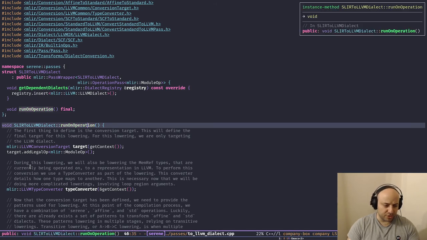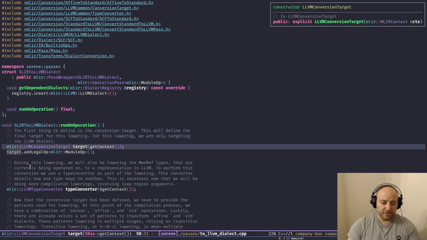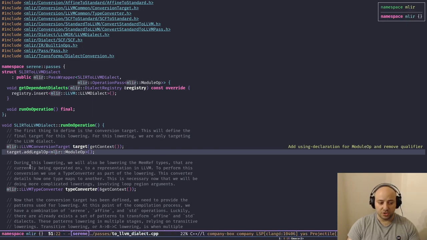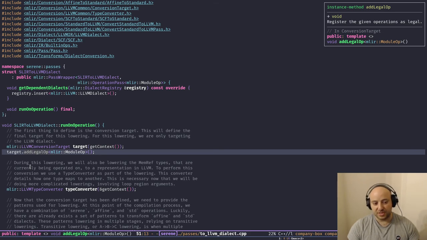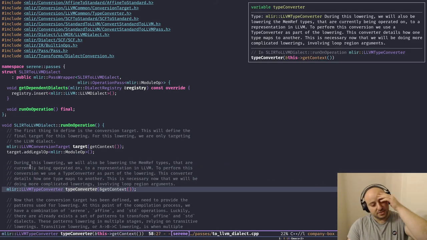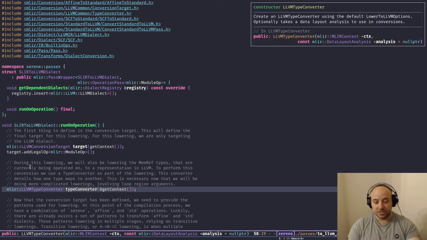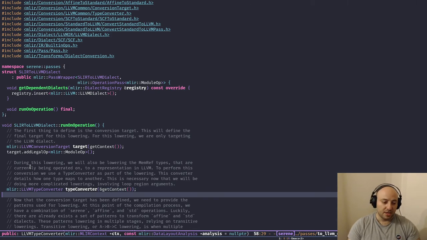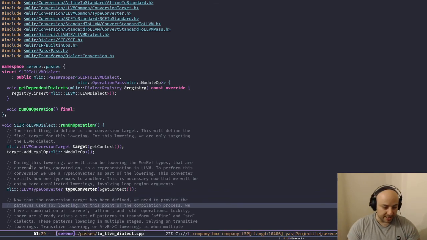And finally, on run on operation, we create a target of conversion. We mark the MLIR module operation as a legal operation, which means if we didn't translate this thing to a target operation, this is fine, continue. And we create a type converter. Again, the whole pass is based off of MLIR's tutorial. Since we don't have any types, it doesn't do anything for us, but this is how we create a type converter. If we create a type in the future, that's how we actually create a converter for it to map to another type in the target dialect.